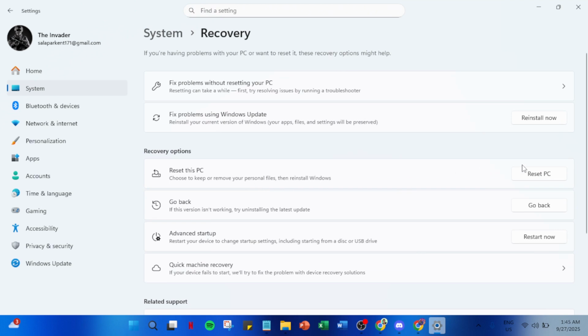There you have it. You've successfully formatted and reinstalled Windows 11. If you run into any difficulties, don't hesitate to consult additional resources or reach out for support.